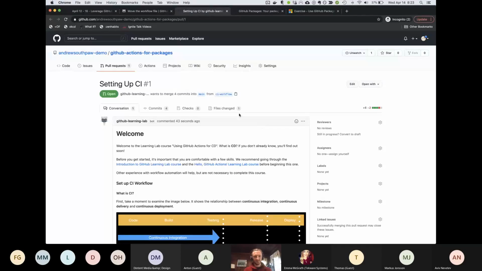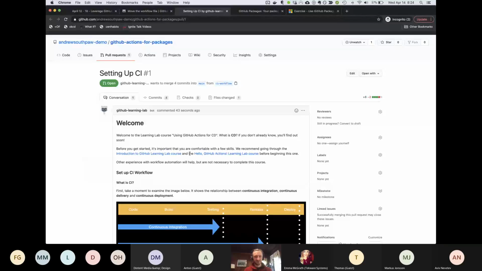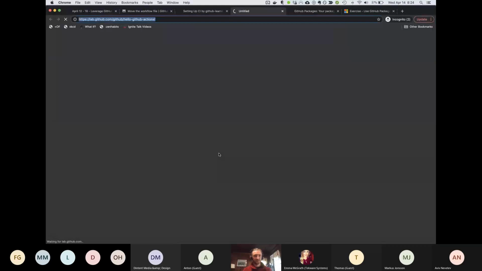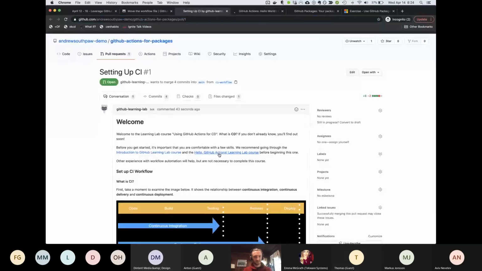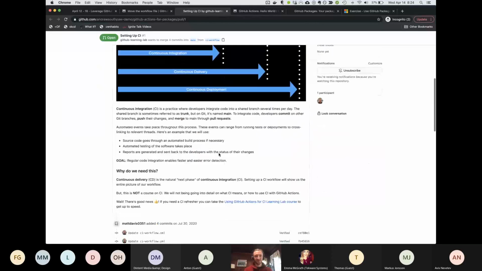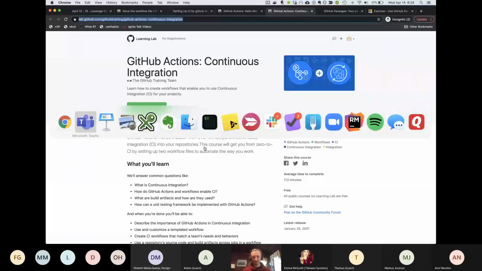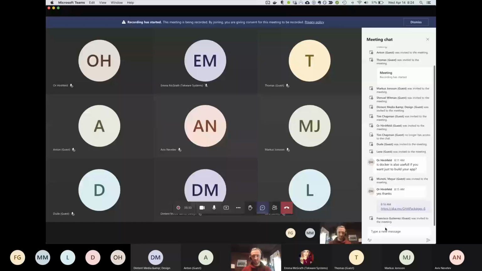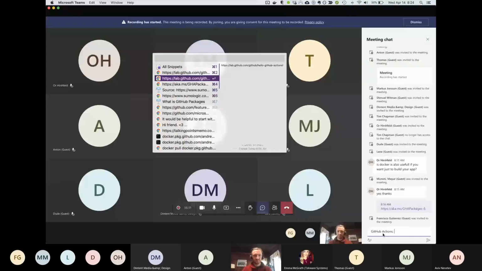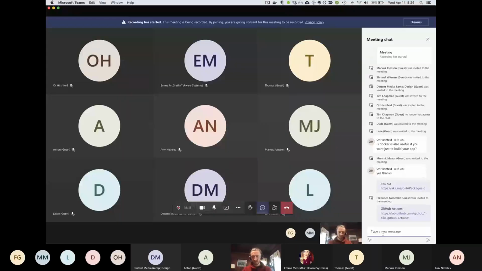So there's a couple other learning labs that are worth checking out. There's the Hello GitHub Actions Learning Lab and the Continuous Integration Learning Lab. So I'll just copy these links and paste them into the chat as well. Both of them highlight GitHub Actions and continuous integration and are worth checking out too. And then GitHub CI. Okay, there you go.